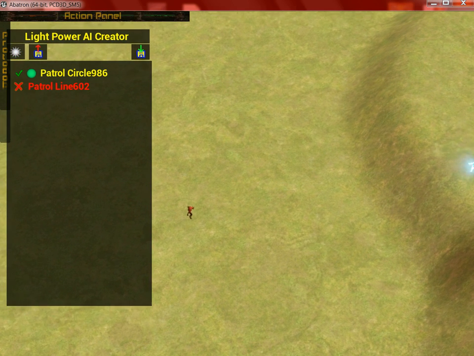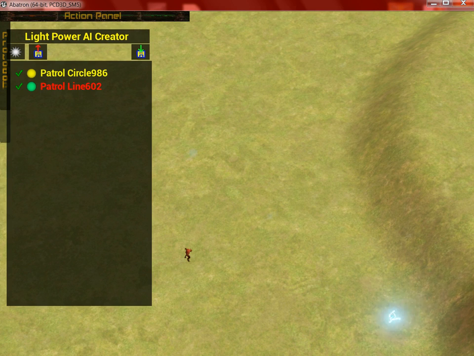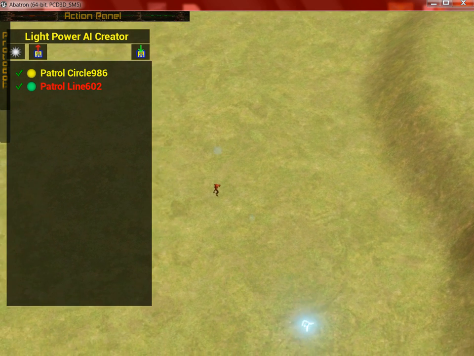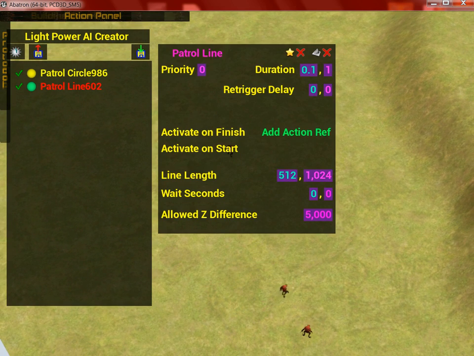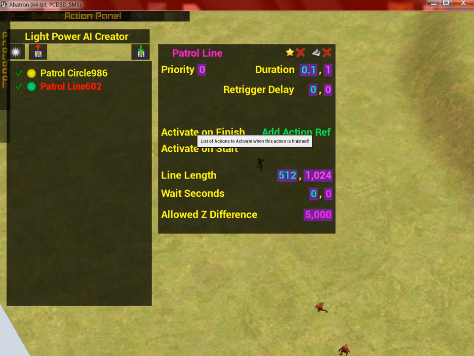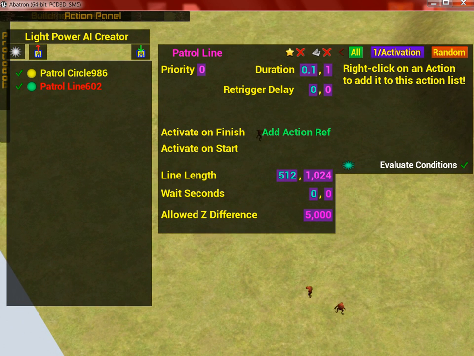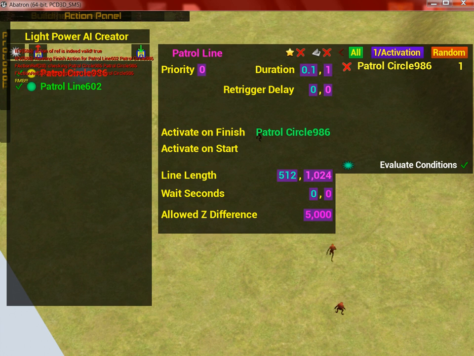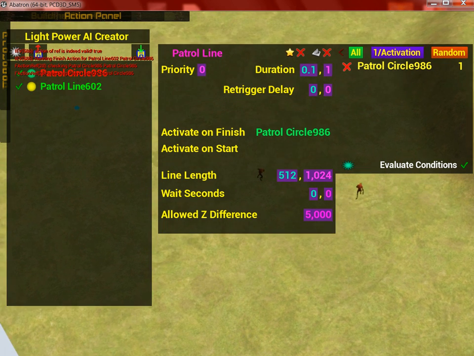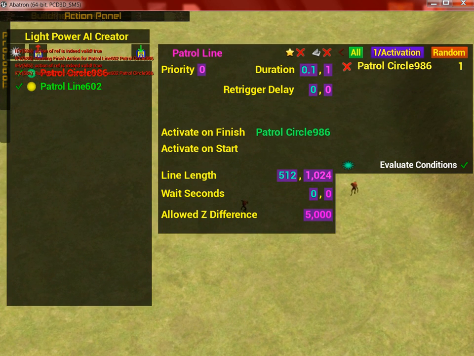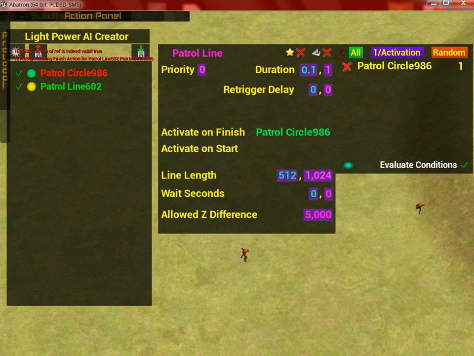Here, watch this. I've actually made a scripting system out of this AI creator. So I have patrol line here. You see this activate on finish, add action reference, right click on another action in the list. I'm going to have patrol line refer to circle. This is like a variable if you were in C++, but I'm in UMG right now. So I've effectively made a scripting system for UMG.